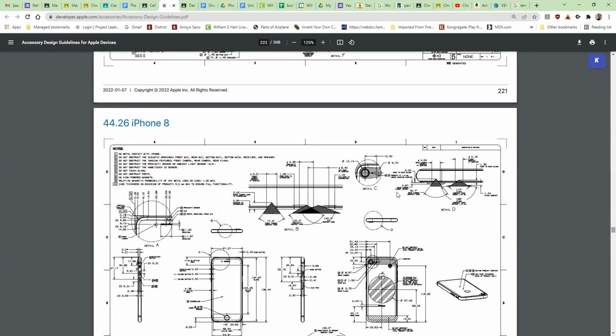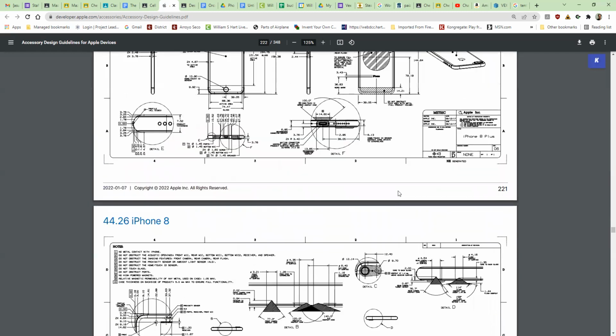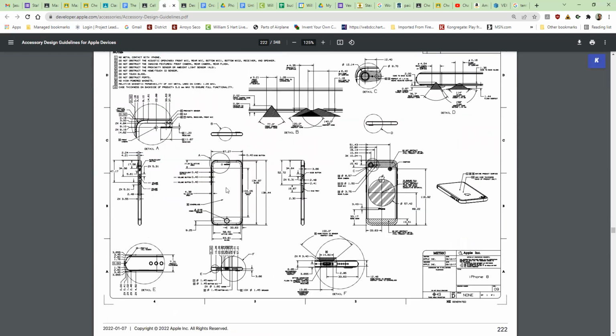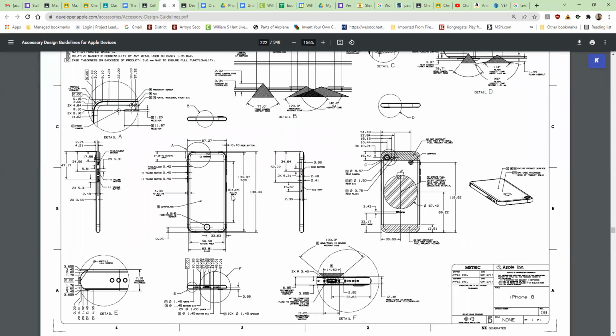Oh, darn it. And you're probably not going to want to use that because it's huge. You can scroll up, scroll down. Here is the size. Here is the professional orthographic drawing of your phone. Everything that you need to know is there. You can make a very precise cell phone case from this.